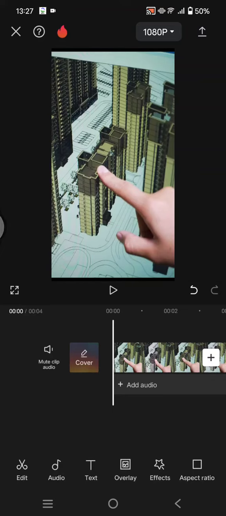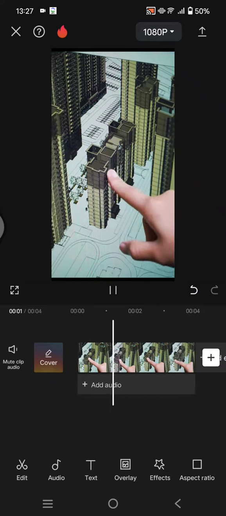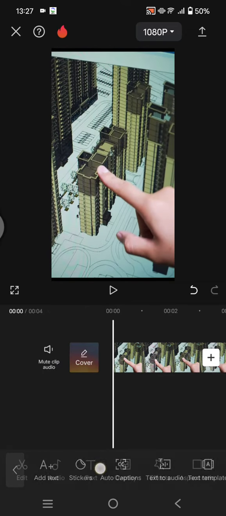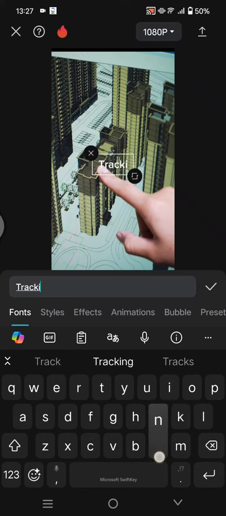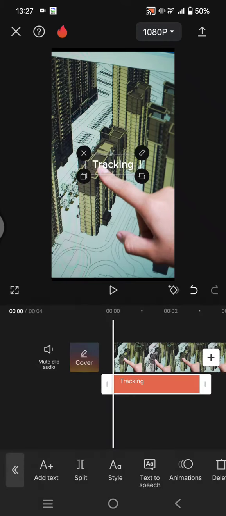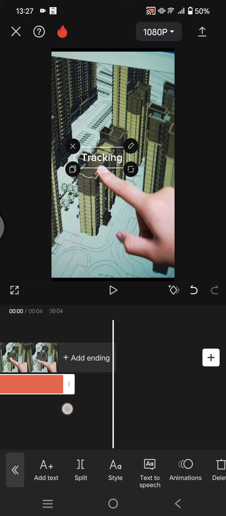On today's tutorial, I'm going to show you how you can create this text tracking edit in the CapCut mobile. So just prepare your video and then just write the text that you want to track. I'm going to just write tracking, and after that click on the check icon. Now put the text position to where you want to start the tracking.